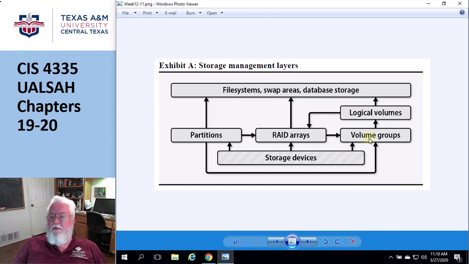And then you could have a RAID array, and then you could have the file systems on top. So the physical device could just have a partition going directly, it could go to a RAID, or it could go to a volume group. It kind of depends on how you set this thing up. There's an awful lot of commands associated with this, but we're not going to go into too much detail.